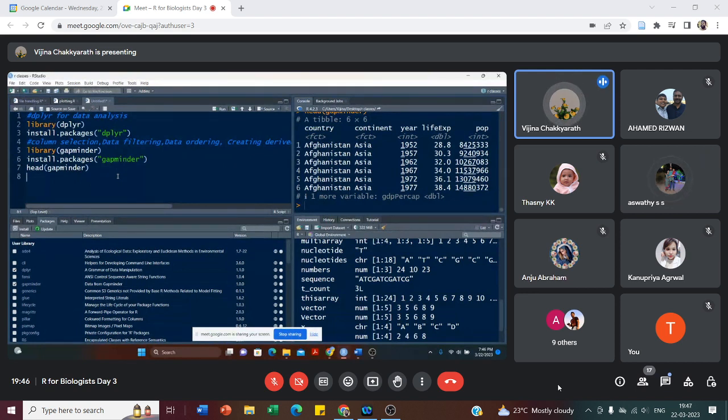Using this data, we are learning column selection, data filtering, data ordering, creating derived columns, calculating summary statistics, and grouping. First we are going to see how to select a column.